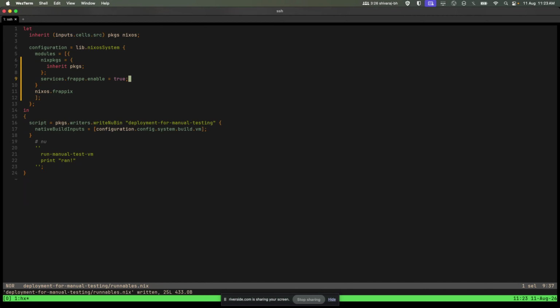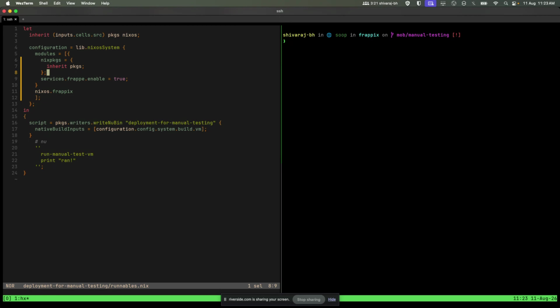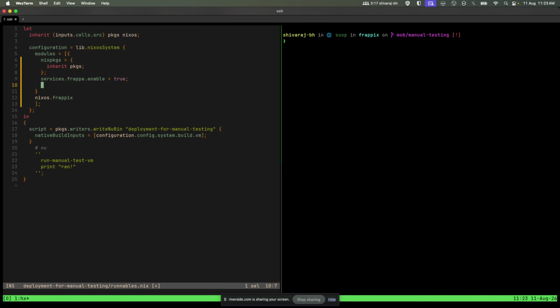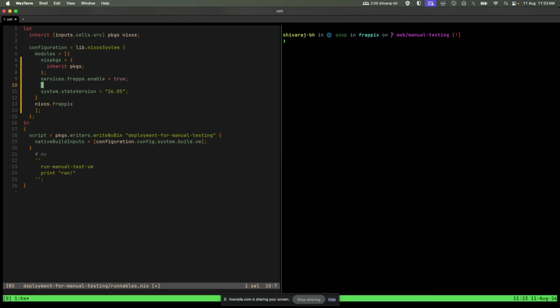True. Yeah. And we can try running it. I think we need state version. System.stateVersion 26.05. We probably need networking.hostName. Do we? I don't know. Let's try running it. Do we have an evaluation error if we don't?